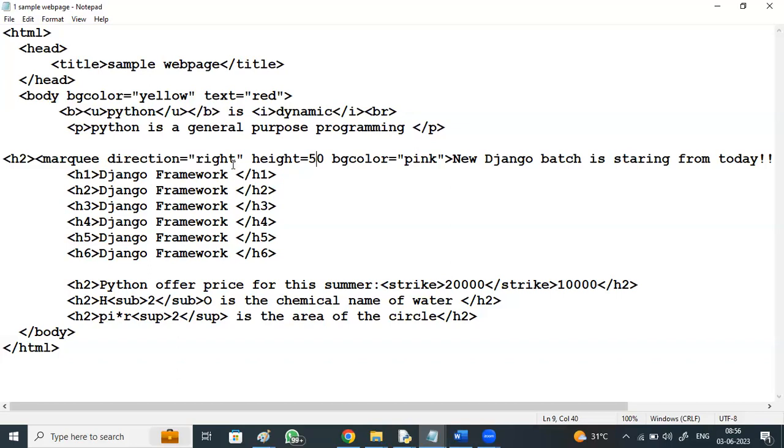Later, using CSS, I want some borders to be applied, some colors, different types of borders. With CSS, cascading style sheets, I can apply colors, fonts, all this.